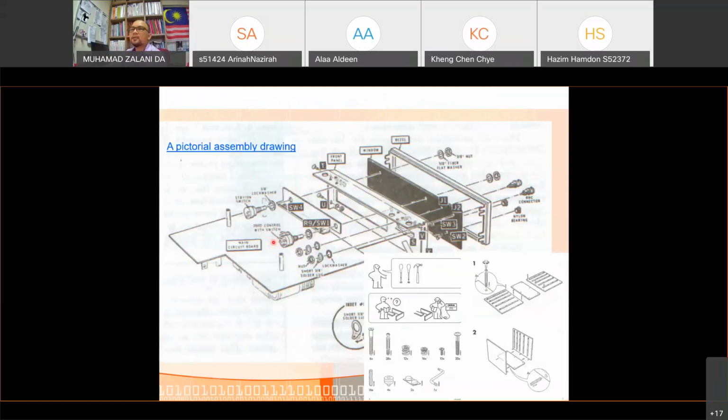An example of the figure that shows the pictorial assembly drawings. As you can see, clearly we can see some SW4 is something like a switch. Right, this is another switch. The screw image is a screw, right? And then the other image, like BNC connectors here. Okay, BNC connectors is something like audio connectors, right?